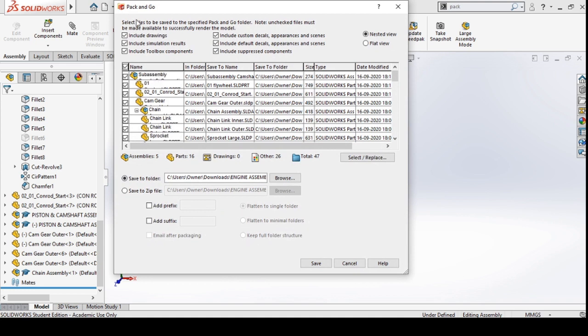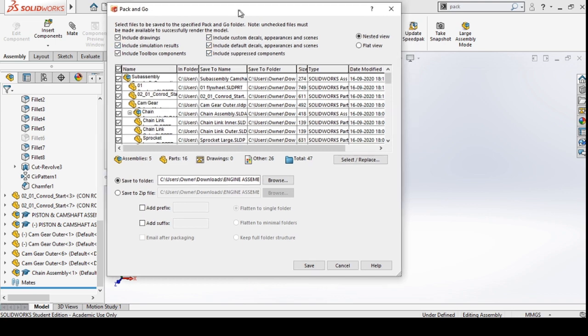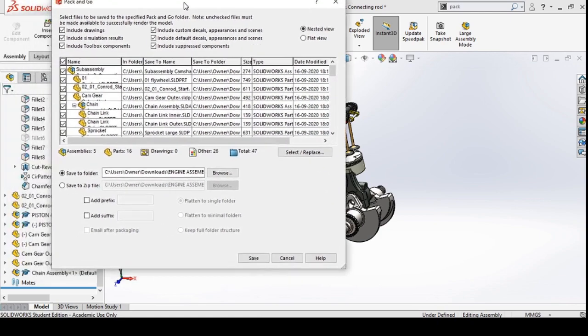and the moment you click on pack and go, you'll get multiple options, such as you can also include the drawings if you have made any assembly 2D drawings, also the simulation results if you have performed any FEA or the computation of dynamic results. And this is the most beneficial thing, it also includes the nuts, bolts, anything which was grabbed from the toolbox to design the assembly. It also includes the renderings and suppressed components, so the client only sees the components which are unsuppressed.